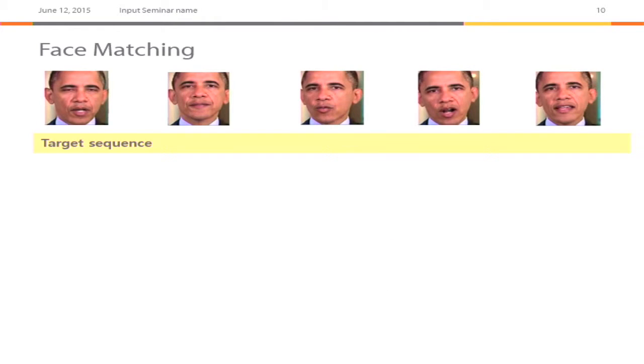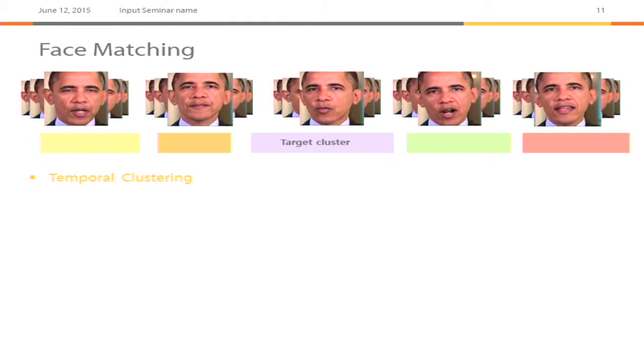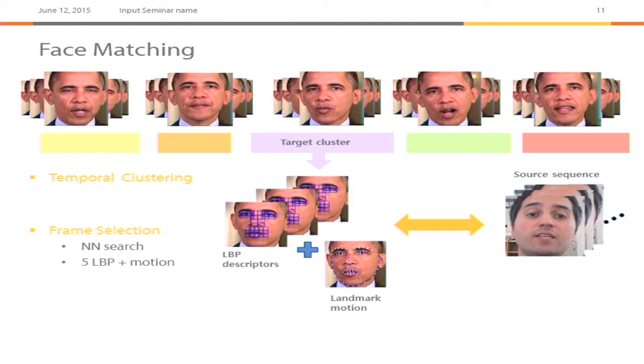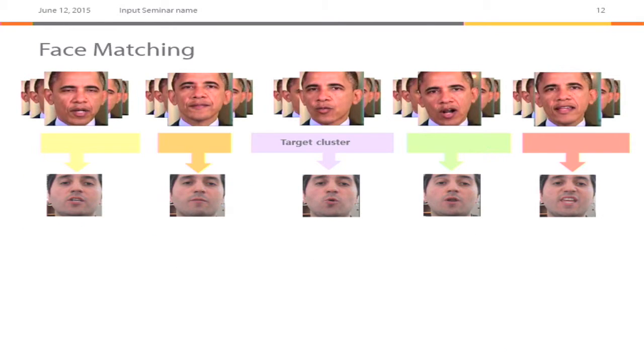Then, in the target sequence, the first thing they do is cluster in time. Basically they try to group frames that are very similar. Once they have this segmentation, for each cluster, using these descriptors and also the landmark motion, the trajectories of the landmarks inside the target cluster, they try to find in the source sequence the frame that matches best. The result is that for each cluster, we have just one matching source frame.